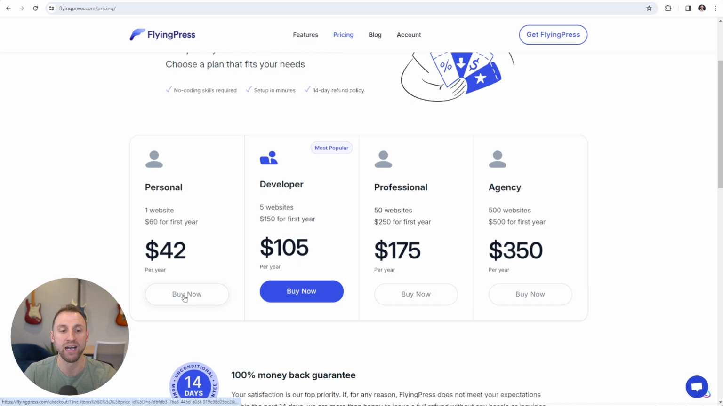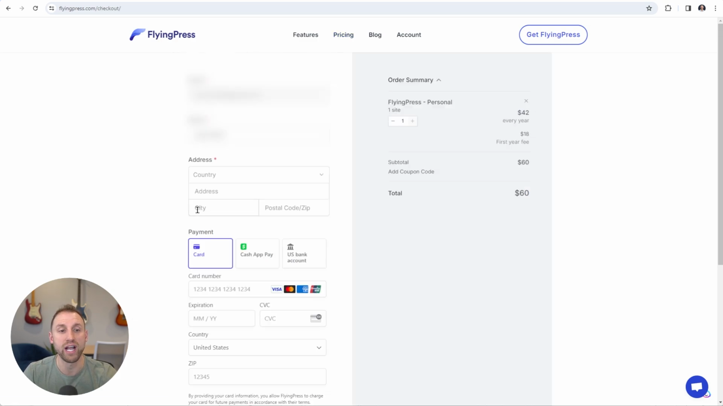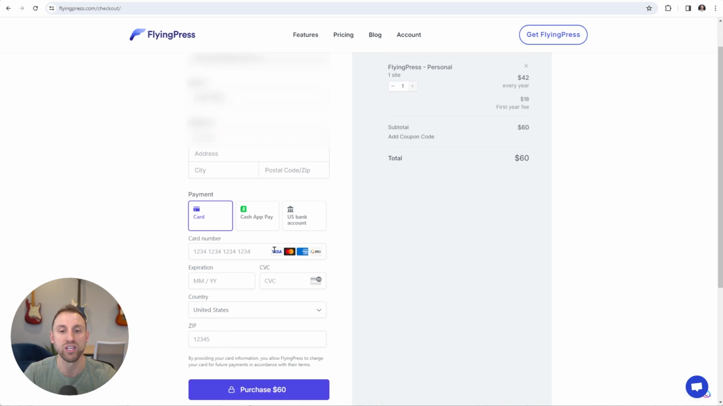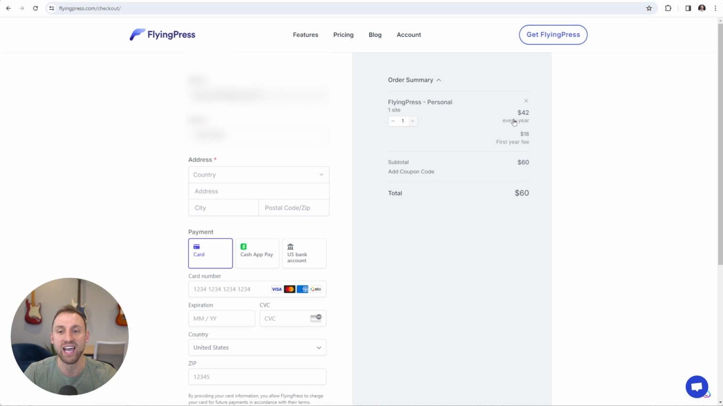So I'm gonna click Buy Now. And so here is a really clean checkout page. You will enter in your name and your address, and then your billing information. And then you can see on the right-hand side here that it is a subscription for only $42 every year. And it's just applying that additional $18 for the first year. But then after that, it'll be only $42.